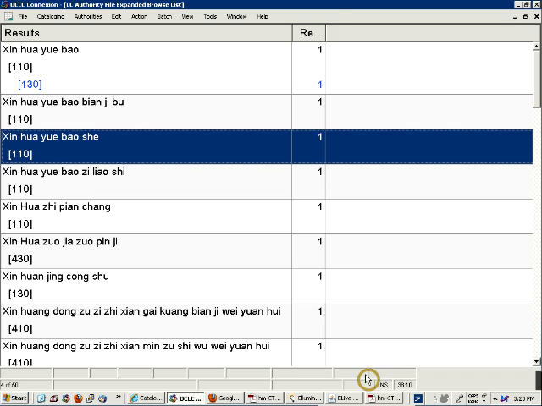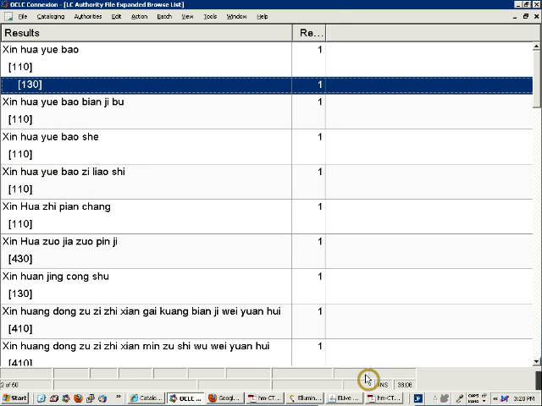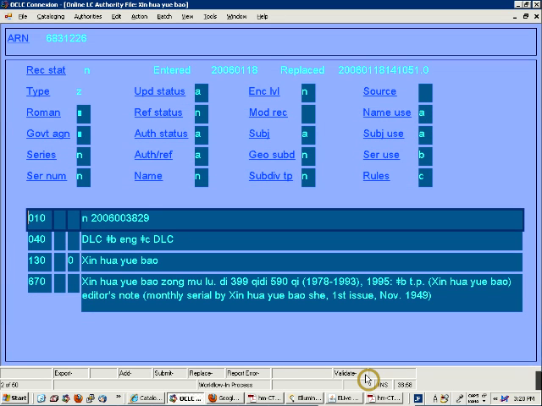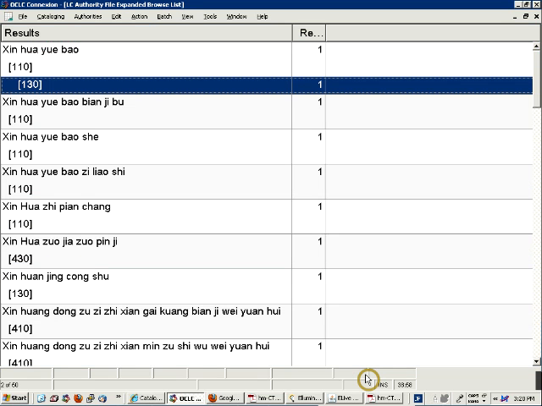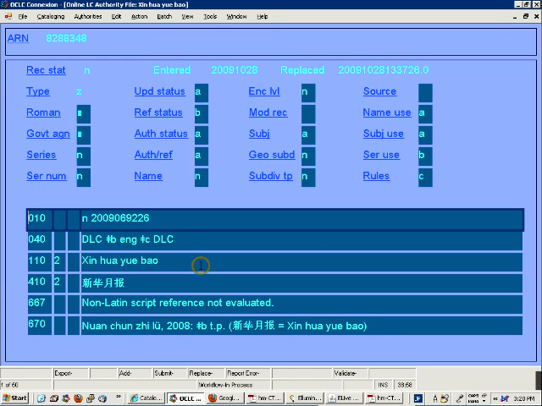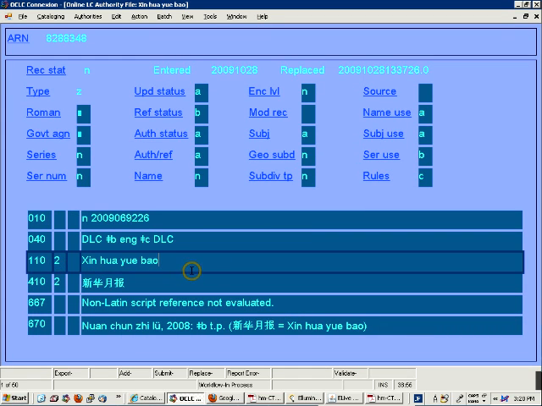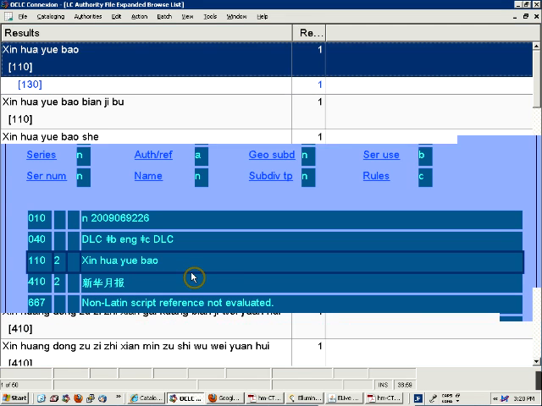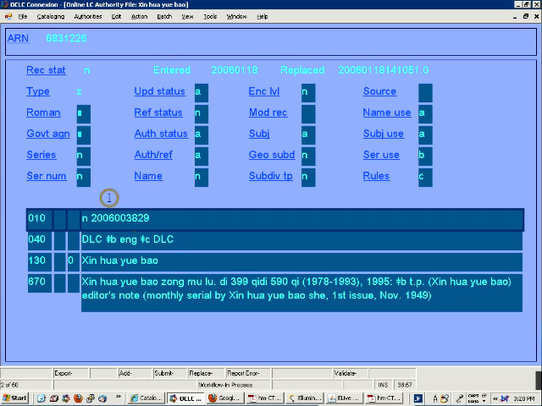But if those are two different corporate bodies, Xinhua Yuebao and Xinhua Yuebao Xie, then another thing, we should take a look at the uniform title. This uniform title record says that this is not a series. This is a uniform title, all right, but not a series. And we should re-examine whether it's true or not. If this uniform title, Xinhua Yuebao, is not a series, as this name authority record indicates, then to the end of this 110 Xinhua Yuebao, a qualifier, parenthesis firm, should be added so that the conflict can be avoided.